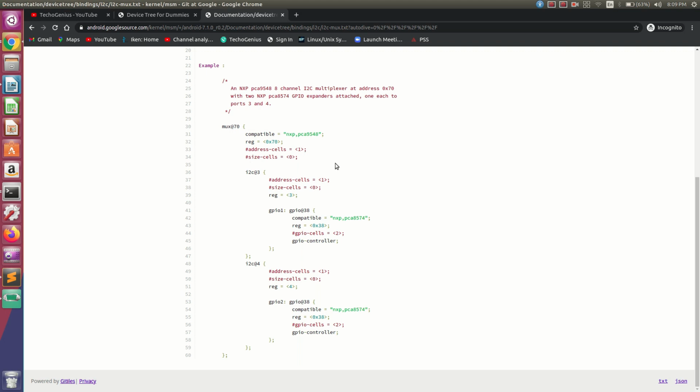How you want to use, which port you want to use, as it is using port number 3, you are using port number 4, whatever the reg property. So this is the reg property, and there is the compatible string. This is the string which will check whether that particular string is present in your driver or not. So these things you can use.